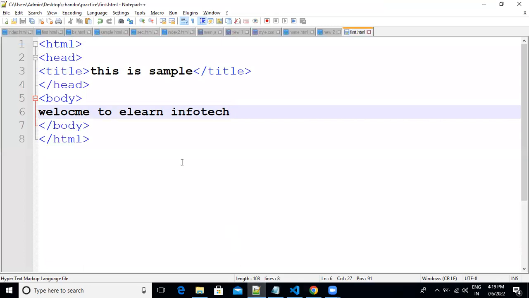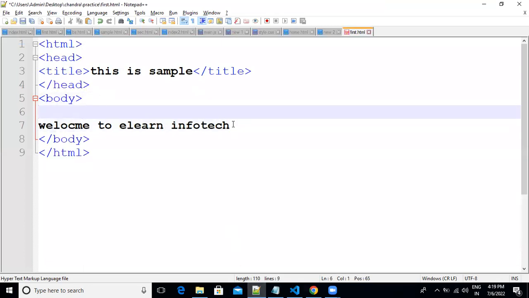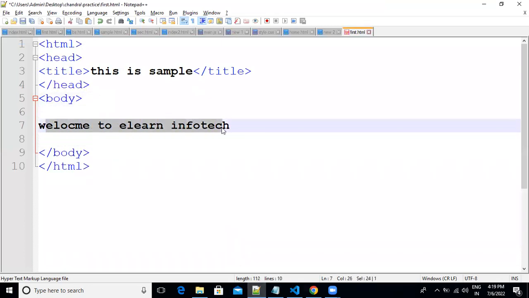So now we are getting the output: welcome to eLearn Infotech. Why are you getting welcome to eLearn Infotech? Because whatever you write inside the body tag will be displayed on the browser screen. Technically, we can call this the layout.